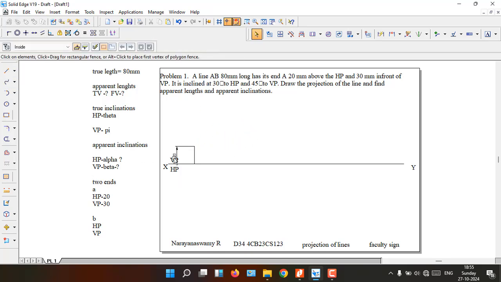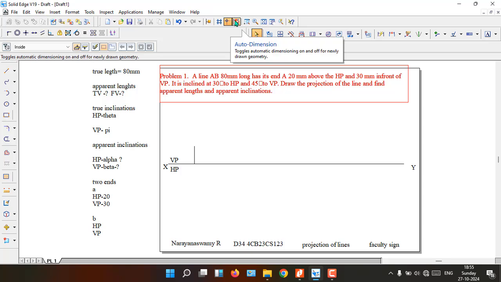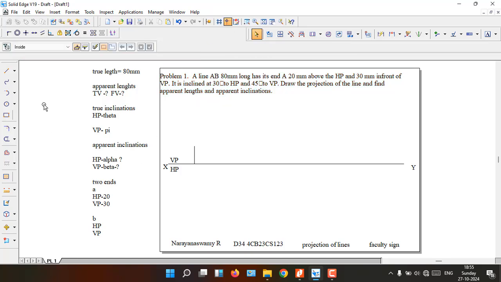My automatic dimension is on, so switch it off here. You can see if you move the cursor, it will show auto dimension. Just unclick that, and again I will go to the line command. Again 0.13, move on the XY line. It is 30 in front, so 30, enter, so minus 90, enter. You'll get one more end of the line.